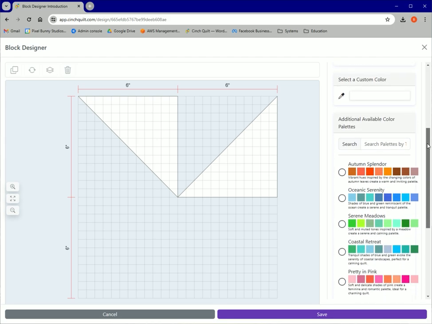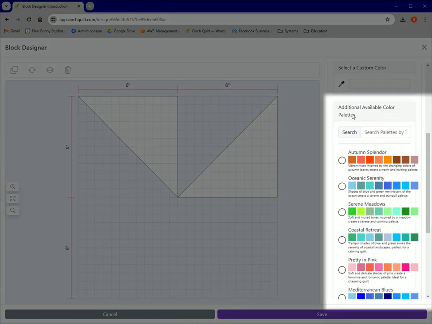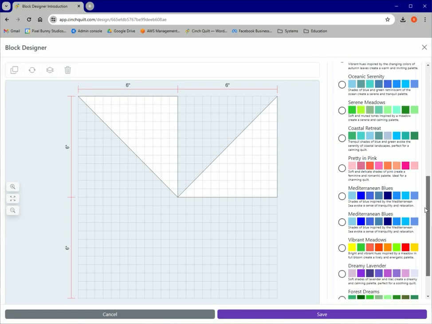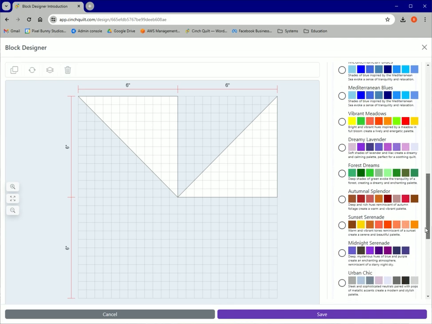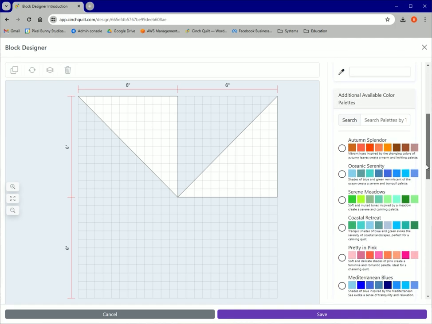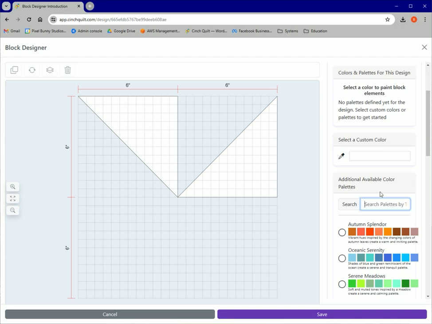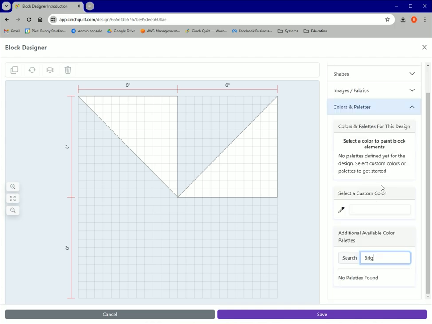2. The additional available color palettes area shows platform predefined color palettes for you to use. There are over 70 predefined color palettes in the system ranging from various color schemes and patterns. You can scroll down through the color palettes and select Load More Palettes to continue looking through all the available options. Or you can choose to search for a palette by keywords.